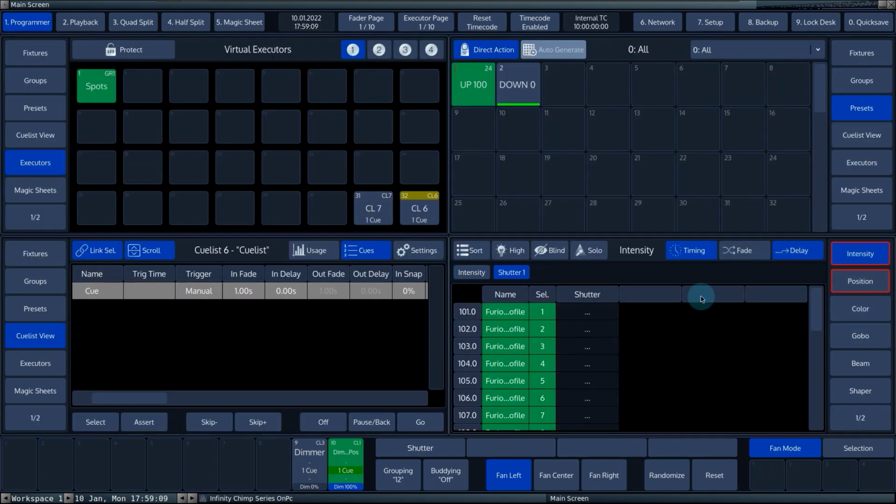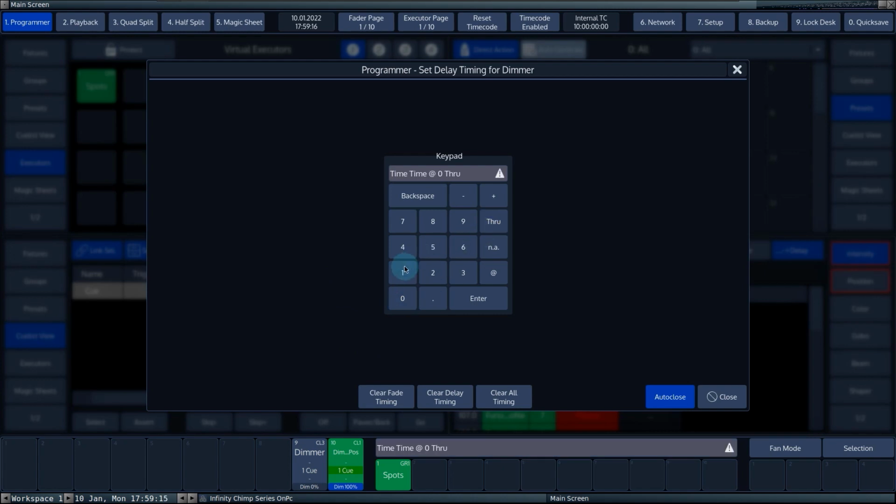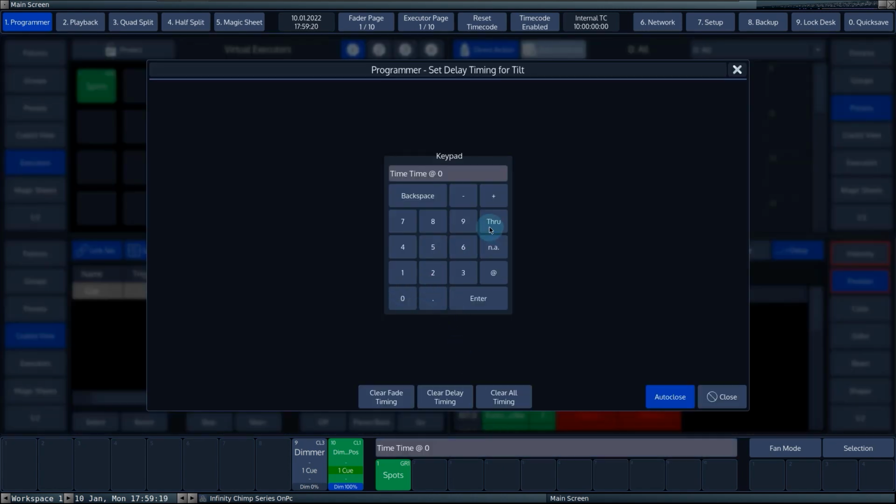Now press dimmer and enter a delay time of 0 through 12. Do the same for the tilt parameter. Save this under an executor and trigger this executor.